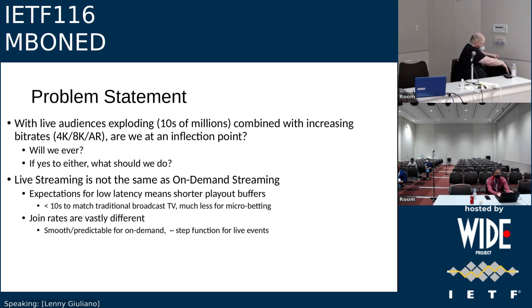The other thing is, for those folks who think, well, live streaming is not really any different than on demand. Live streaming has some fundamental differences from on demand streaming, in that there are expectations for much lower latency. You can't just stream it with a minute or two play out buffer, because you run the risk that your neighbors or the bar across the street, everybody's cheering for the game-winning score, while you're a minute behind. Also, join rates are vastly different. In on-demand video, the rates grow significantly in the course of a night, but they're predictable and kind of gradual and smooth. Whereas with live stream events, you could have millions of viewers joining a couple minutes right before the game time starts.